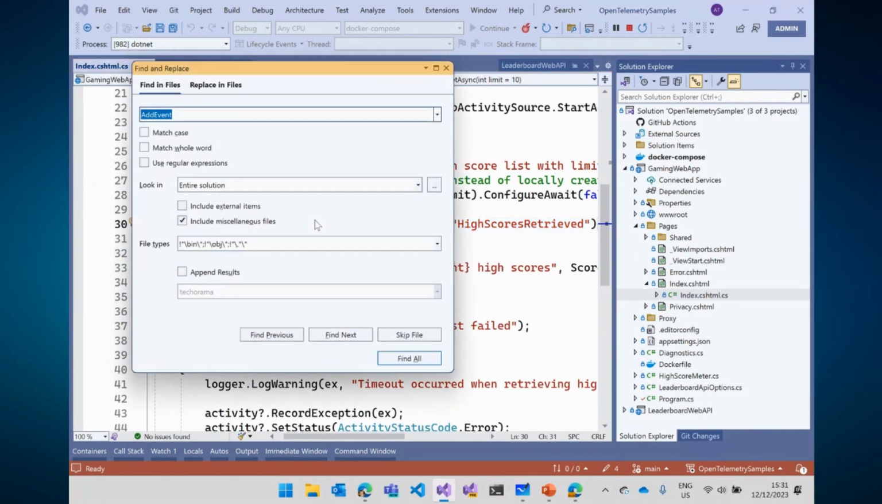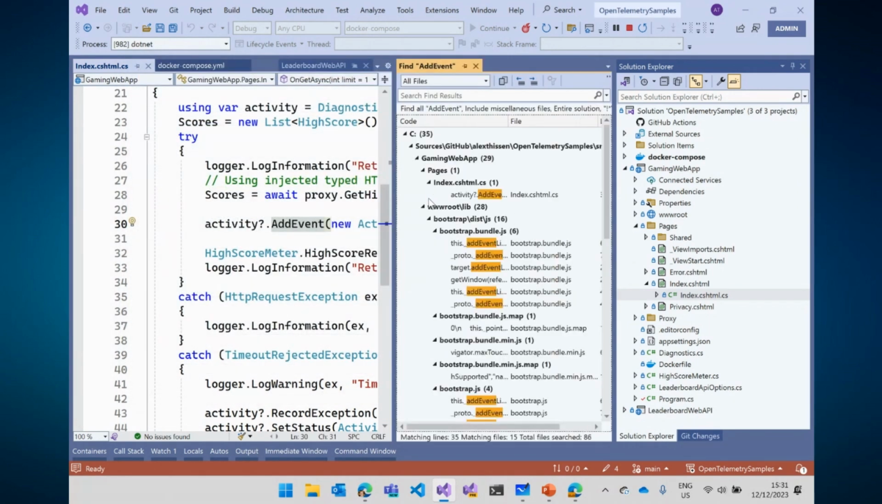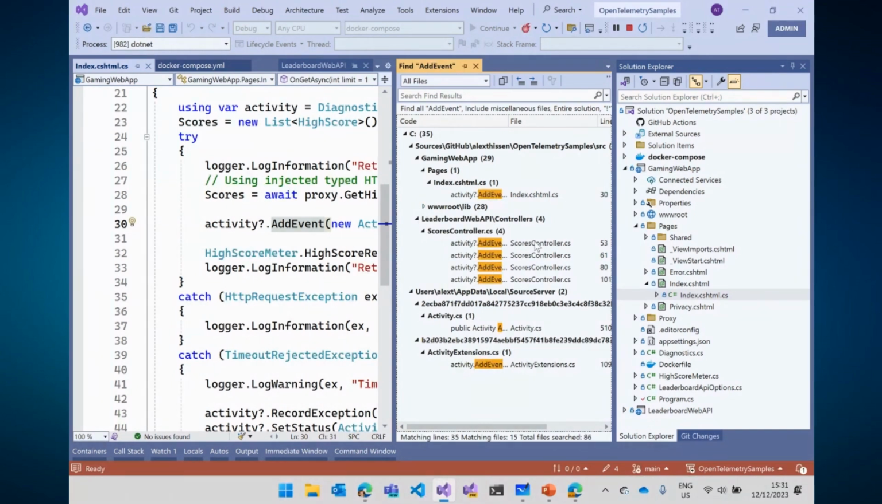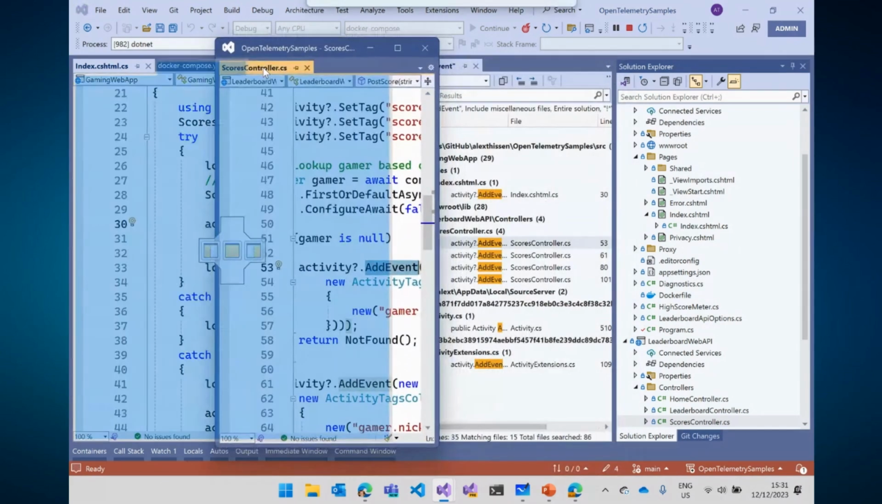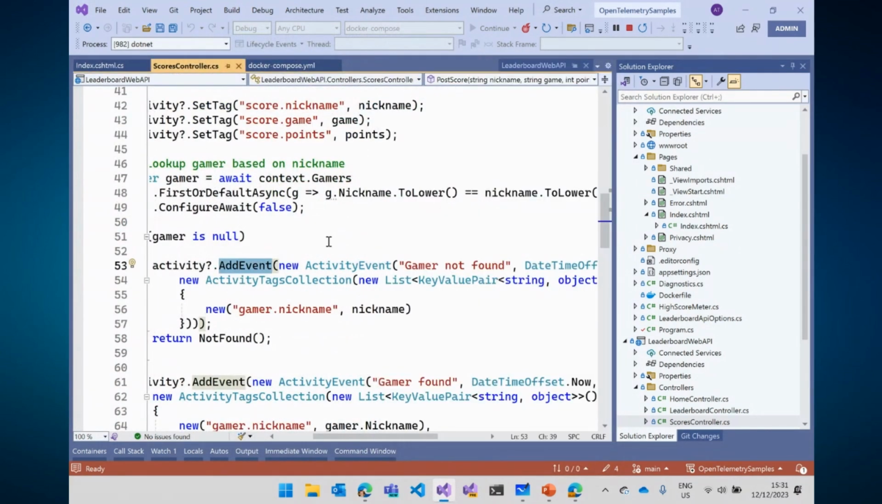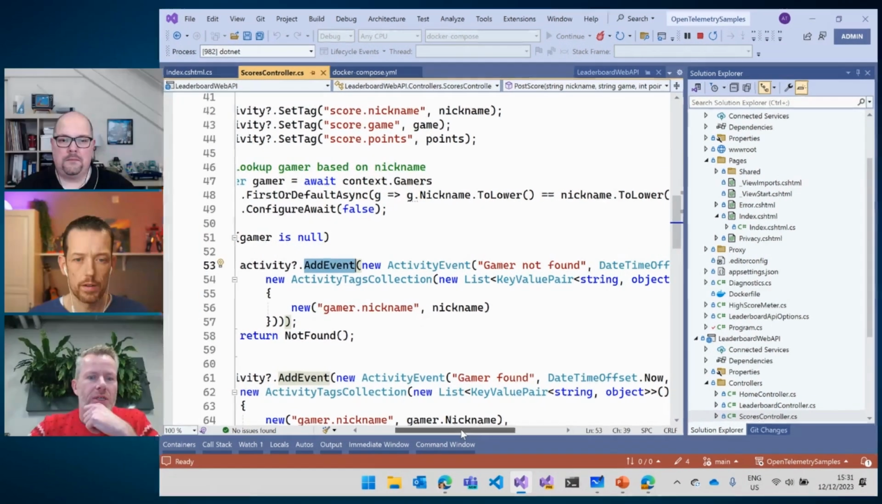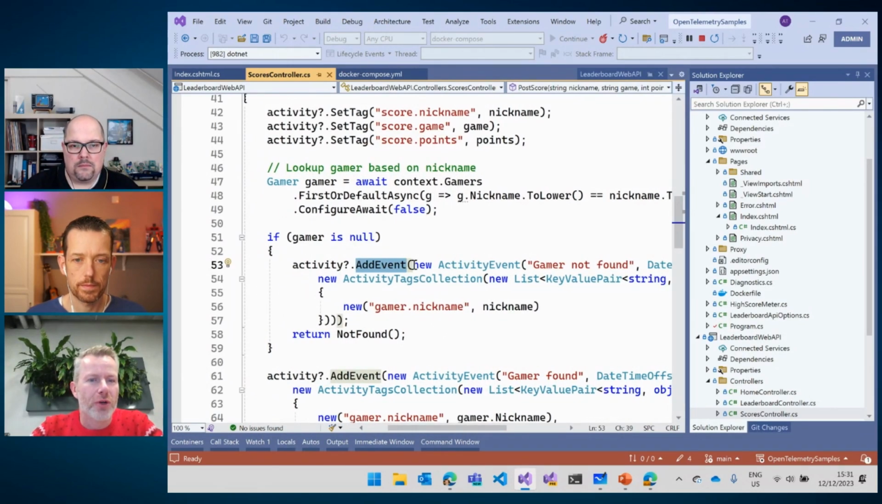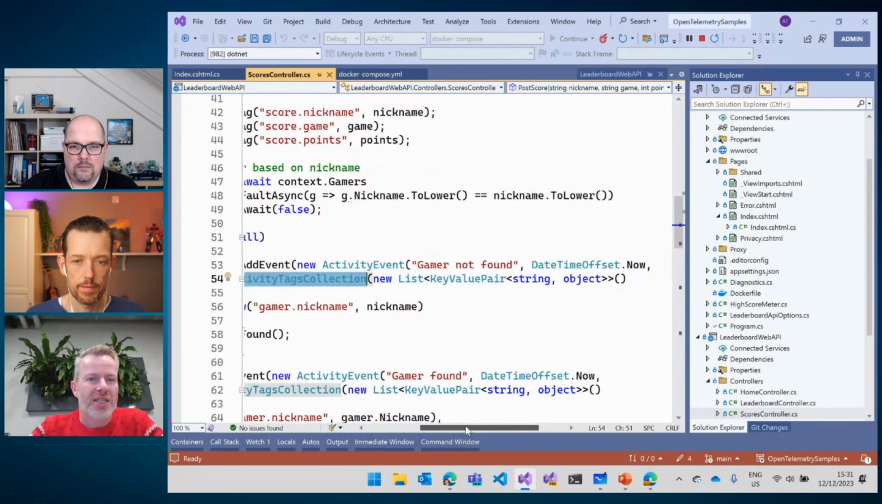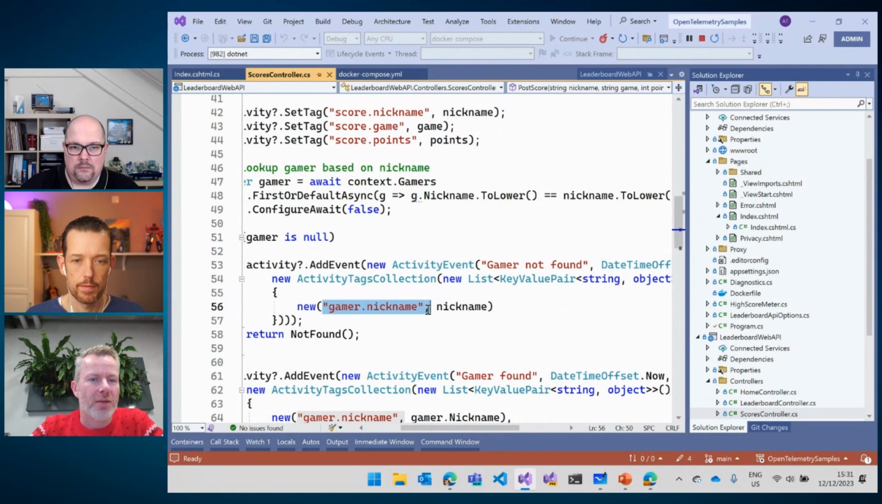So let's look for another one. Give me a second. And these events that you emit, Alex, they show up in your trace? Yes. So we'll circle back to how this pops up, but the more elaborate one, instead of just doing new with just a description like you would do a log message, you can add all these specific tags that give a key value pair of, for example, gamer nickname with a name. So we are emitting these things as well.